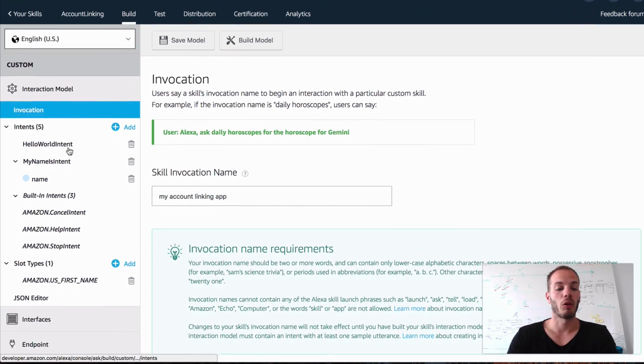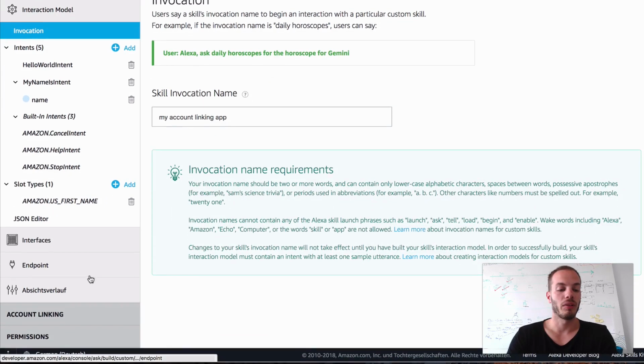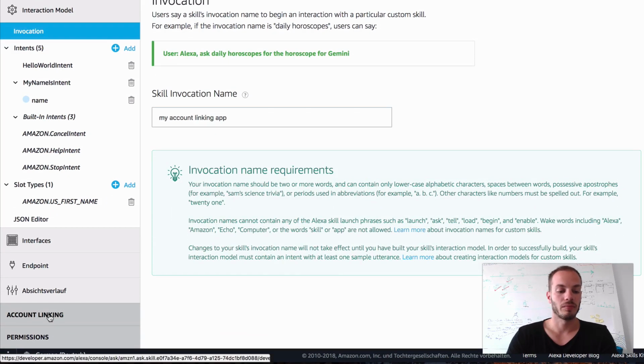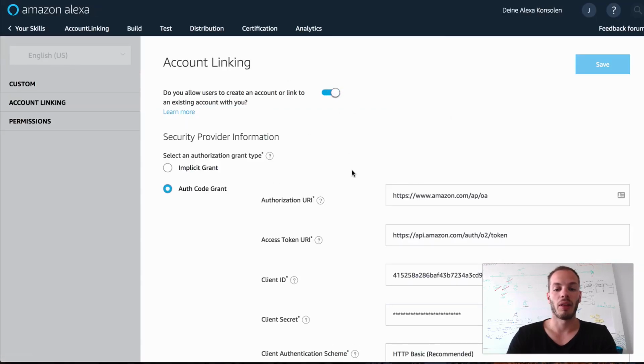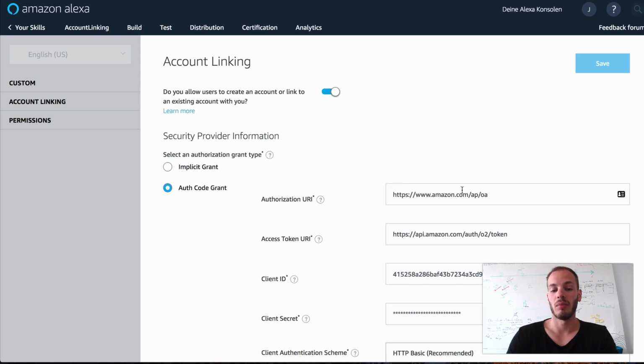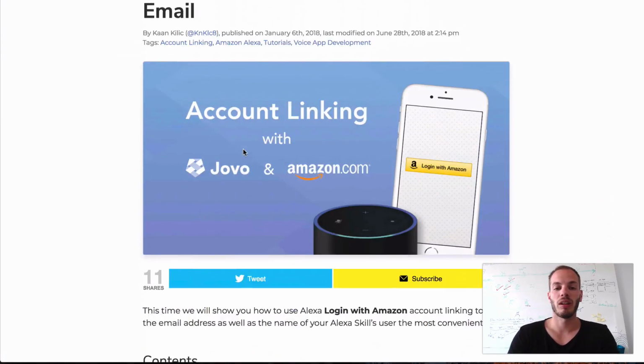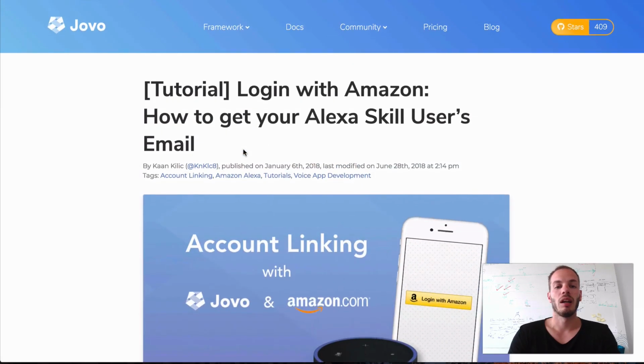If you scroll down here, you can find account linking here at the bottom. And there we can add different things. So I already added some things before. So here you can find use auth code grant. This is the authorization URI, and this is the access token URI. All these infos are also in this blog post that I will share in the video description.